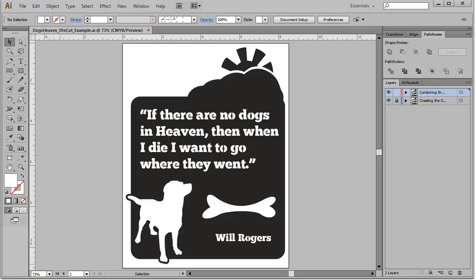In part 2 of our video, we're going to take this illustration that we've created in Illustrator and convert it into simply a very complex compound shape so that we can use it with a die cutting machine. In this case, I'm going to be using a Cricut, but you can certainly use a Silhouette or any of the other products on the market.